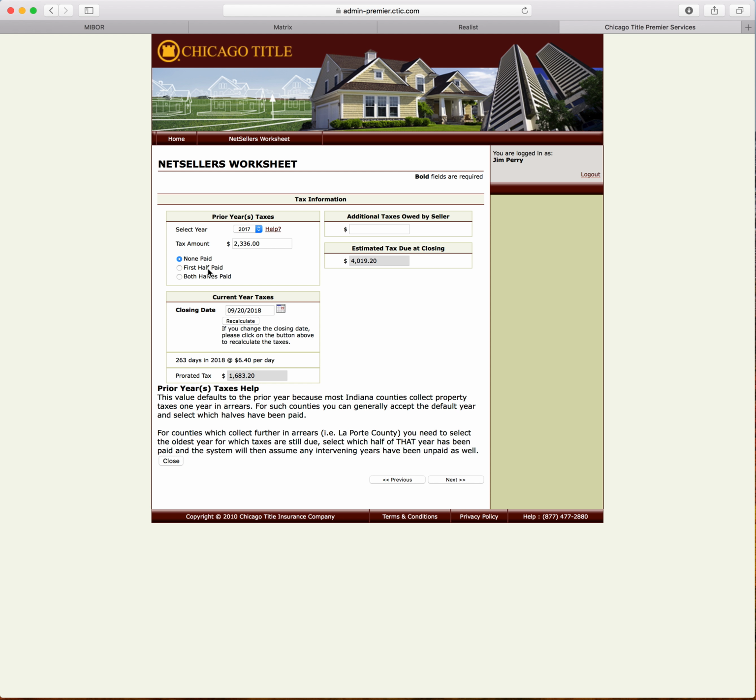And then next I need to select if it's none paid, first half paid, or both halves paid for the prior year's taxes. So if it is January 1st through May 1st for the closing date, or the estimated closing date, we're going to put none paid. If it's May 1st through November 1st, we're going to select first half paid. And for November 1st through the end of the year, we would select both halves paid.